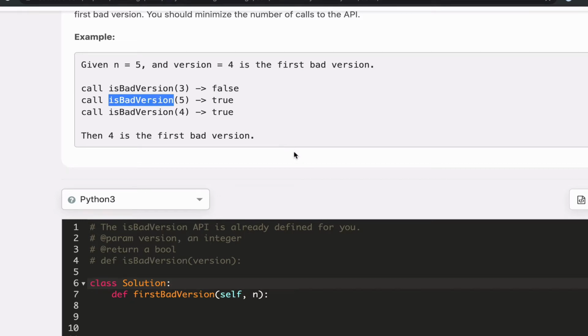So how we can solve this problem is, let's say I have 6 versions: 1, 2, 3, 4, 5, 6. The problem says if my bad version starts from, let's say, 3, then all the subsequent versions will also be bad. Everything before that will be good.